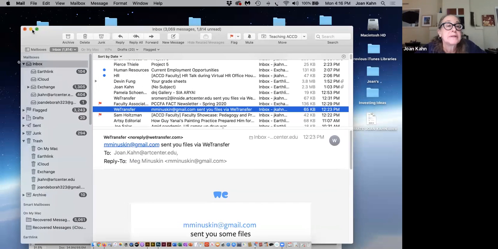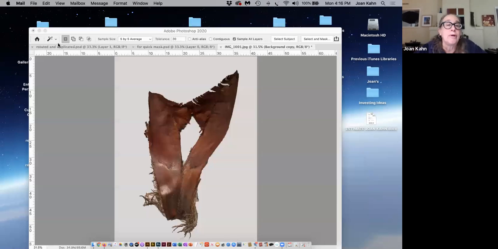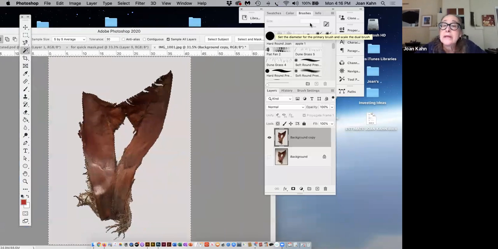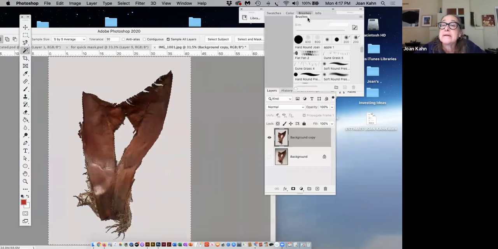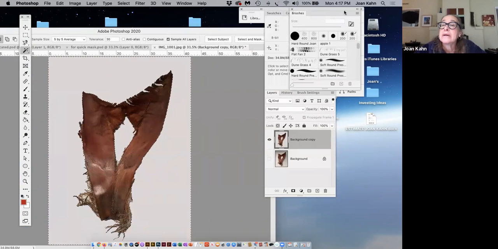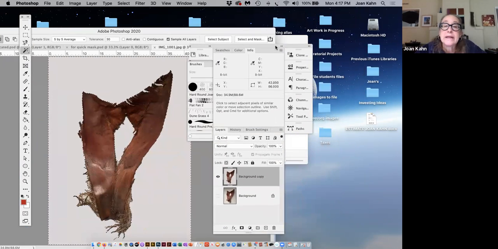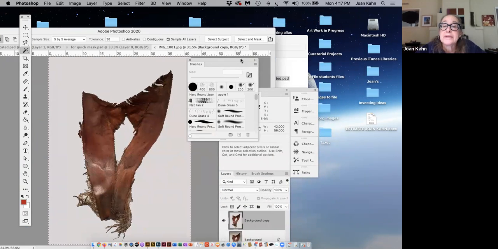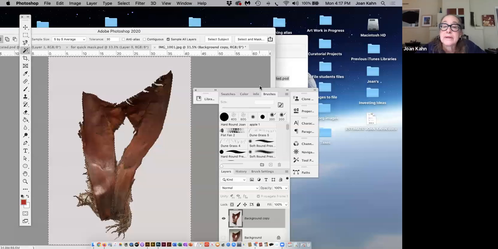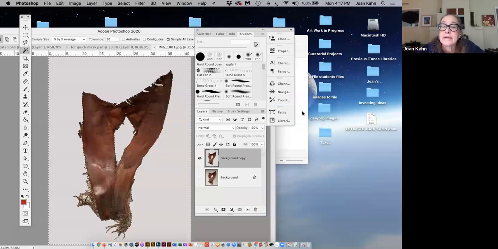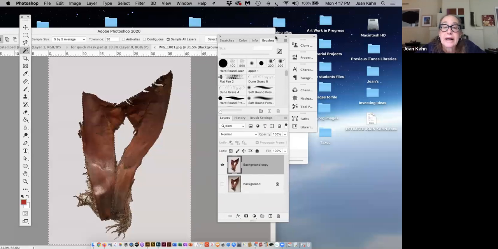Whoops, get rid of this right now. And move this over. And then I'm going to move my palette here over so that you can see it. I'm trying to move my palettes. I want to move layers, and here's brushes. Okay, there's my palettes. And here are my layers.